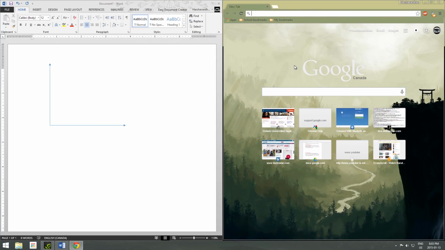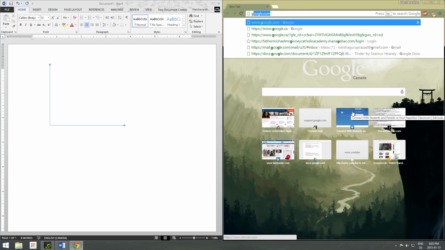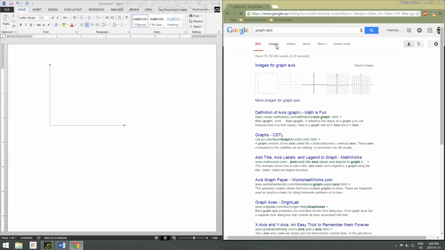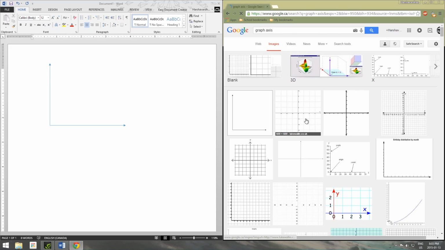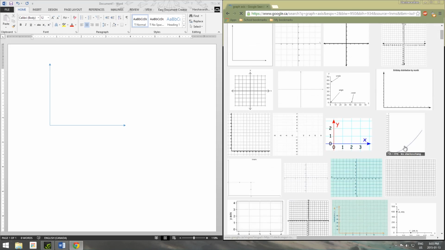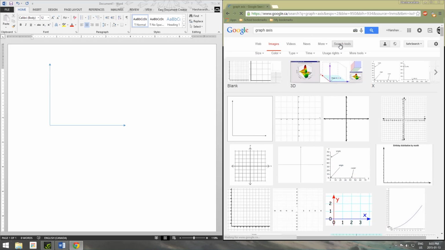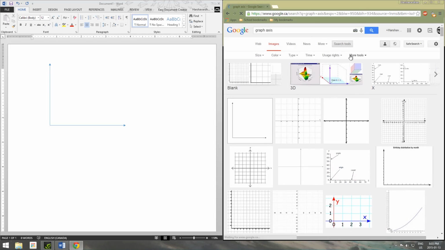and grabbing an axes template. So we can just type in graph axes, and there we go. You get simple XY axes. So I mean, you're going to want to get a higher resolution axes. So just one moment.